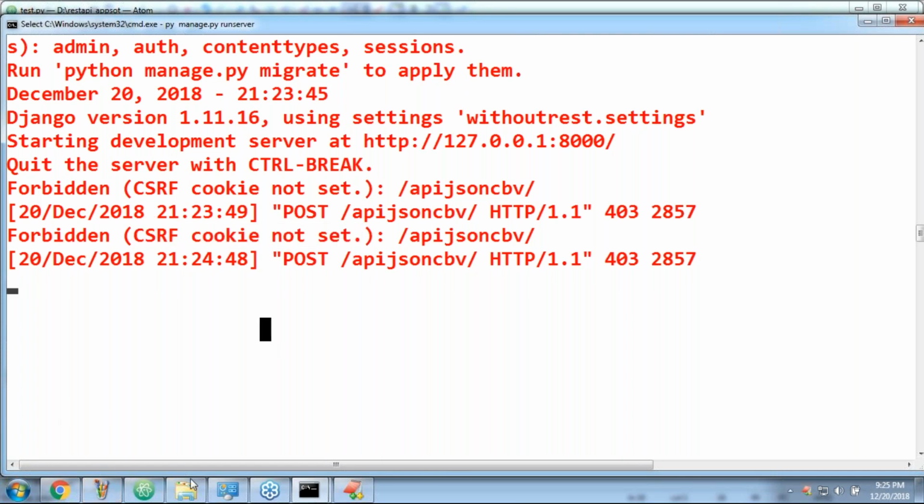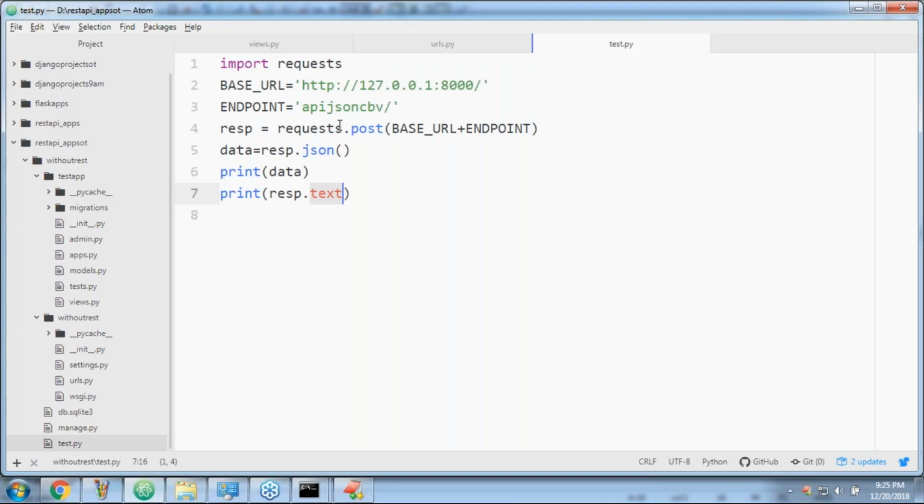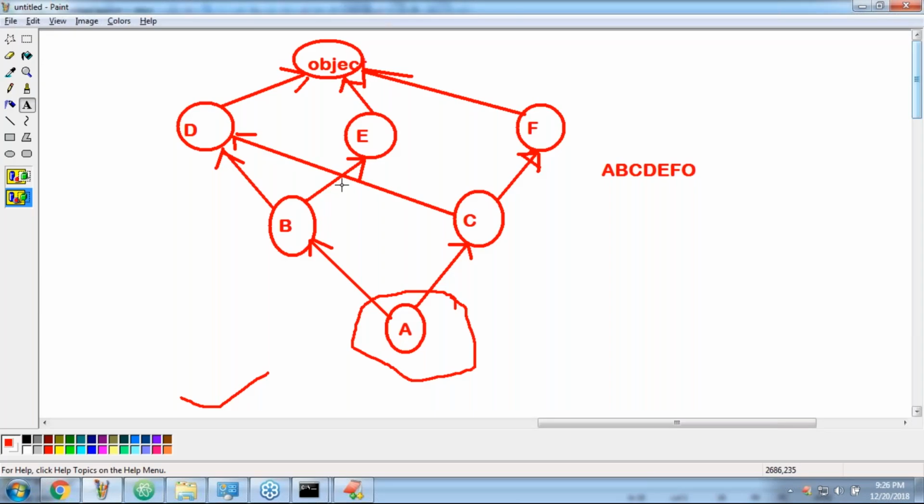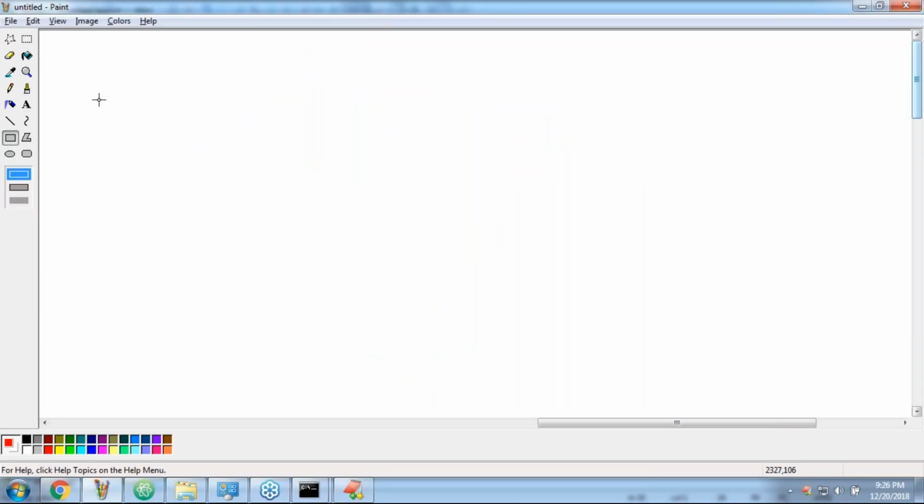Who is responsible for doing this CSRF verification? Anyone, can you please tell? Don't say Django is responsible. Now observe carefully, this knowledge is very important, sir. This is the Python application, and this is the Django application.